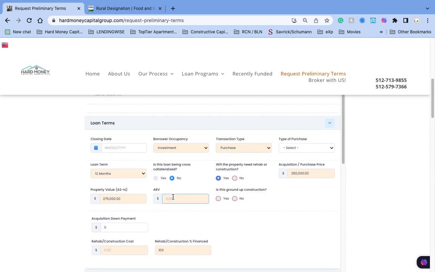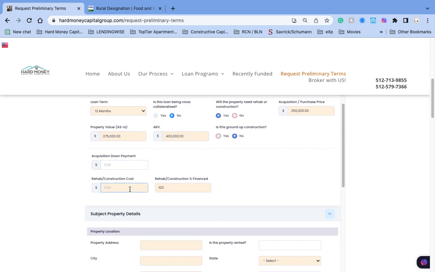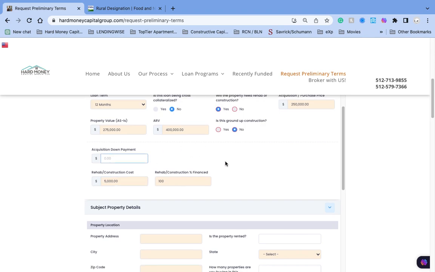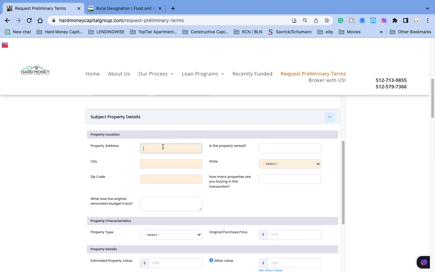And the ARV, let's say when you're done, it's going to be $400,000. Okay, no ground up construction. We'll deal with this. Rehab construction, let's say you're going to put another 50 grand on it. And then you don't have to worry about that. And then the property, let's say it's 123 Main Street.